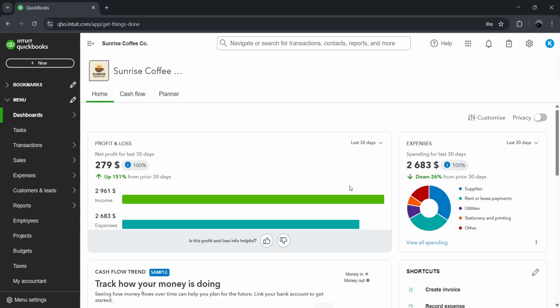Welcome back, everybody. Today, I'm going to teach you how to use the cash flow planner in QuickBooks Online. This feature allows you to forecast upcoming income and expenses, giving you a clear picture of your business's financial future so you can plan accordingly.